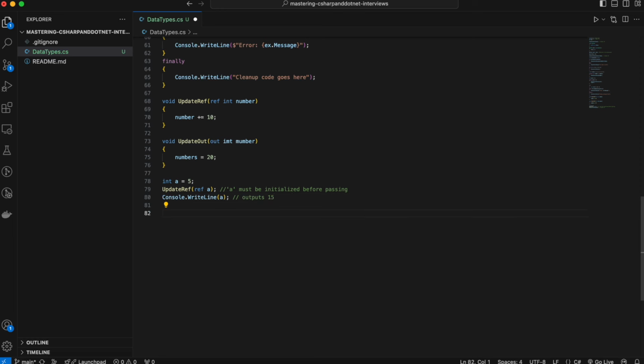The out parameter does not have to be initialized. So it can be used like this. And then we can Console.WriteLine b, as this does not need initialization.